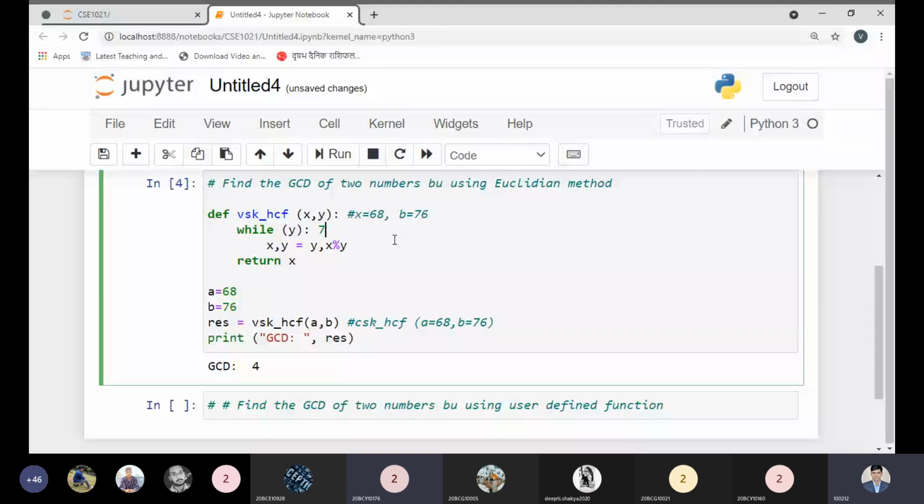So here I'm passing only 76. So the value to be updated the first time, x will be updated by y, that is 76, and y will be updated by x modulo y. So if I'm doing 68 modulo y, and that is to be 0. Okay, so no, this is not so. What is the value of 68 modulo 76? So after doing the modulo, what value will we get?